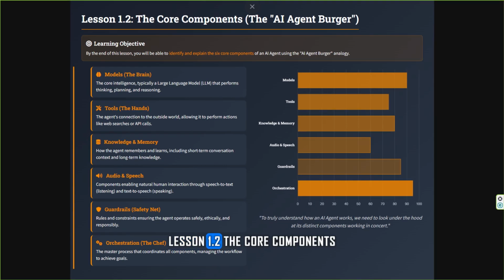Lesson 1.2, the core components, the AI agent burger. Setting the stage. Welcome back, everyone. In our last session, we defined what an AI agent is. Now, in Lesson 1.2, we're going to look under the hood.